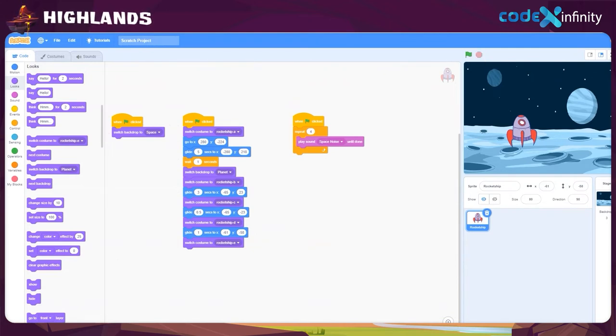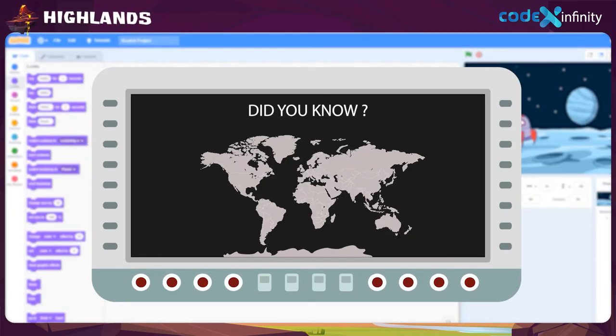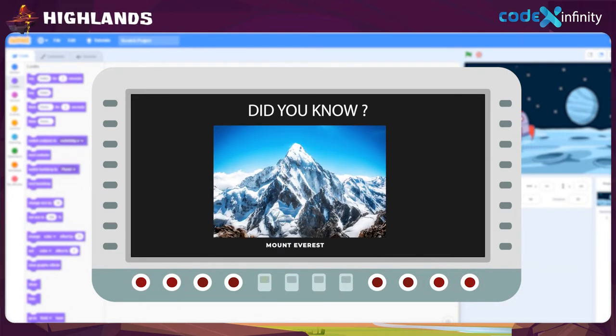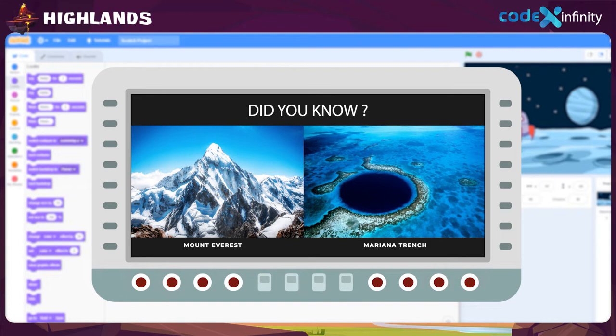Earth is said to be a unique planet. One reason for that is its geography. The Earth has 7 large land masses called continents. The continents include Africa, Asia, North America, South America, Europe, Oceania, and Antarctica. It also has 5 major bodies of water called oceans, including the Atlantic, Pacific, Indian, Southern and Arctic Oceans. The highest point above sea level on Earth is Mount Everest and the lowest point is the Mariana Trench.